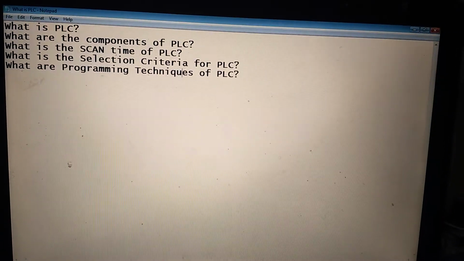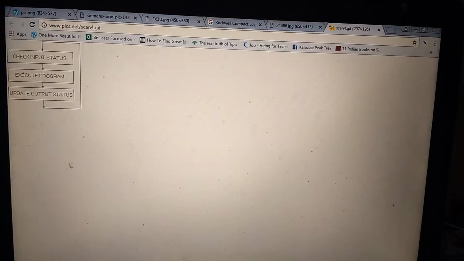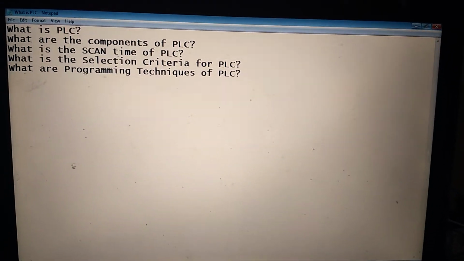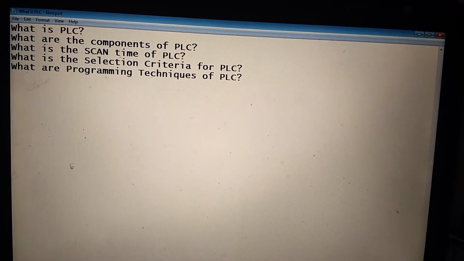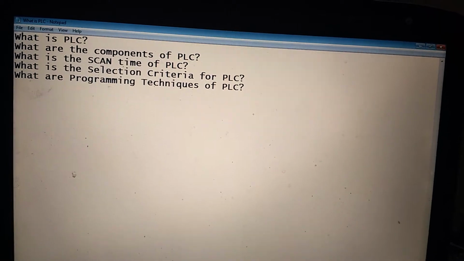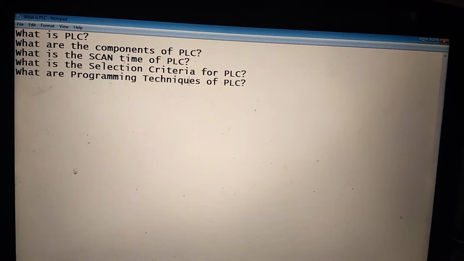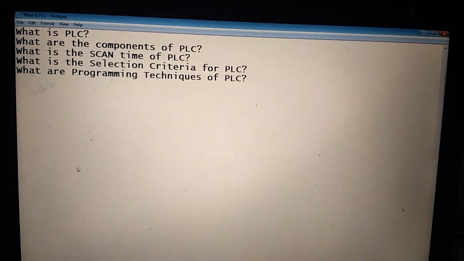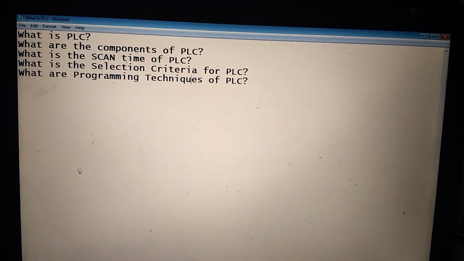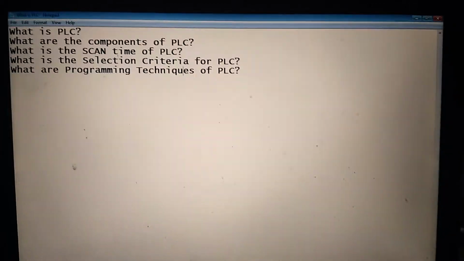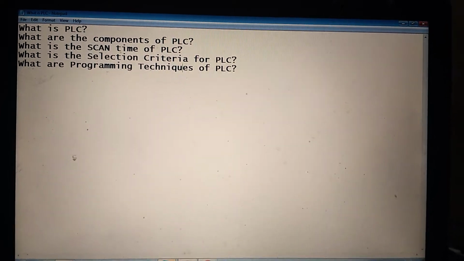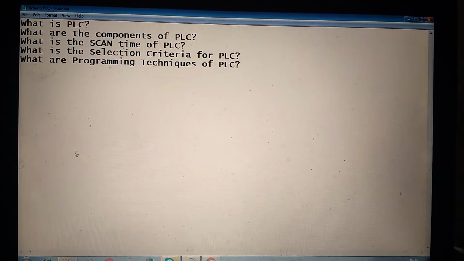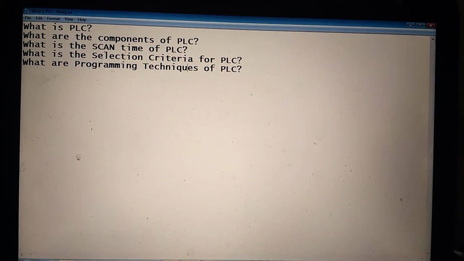What is the selection criteria for a PLC? Basically, PLC selection is done application-wise, and in that we consider what inputs are required. That means how many digital inputs, digital outputs, analog inputs and analog outputs are required. Then the second point is the scan time of the PLC. The third one is communication. What type of communication is available with that particular PLC? Is there RS232 serial communication or Ethernet communication?